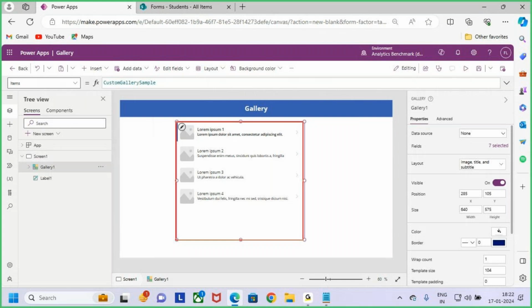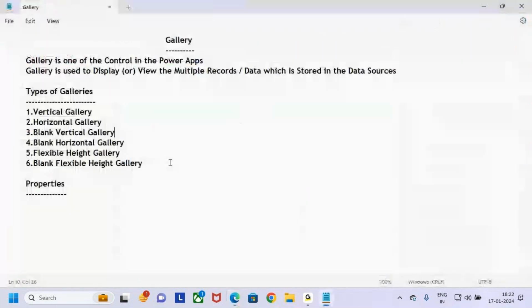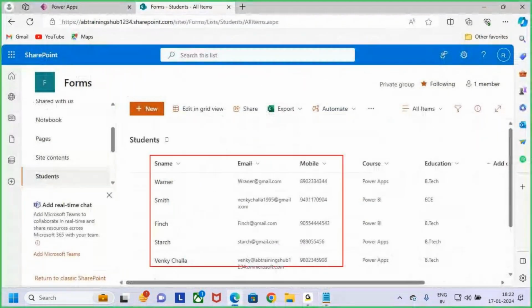This is one gallery. By default, the gallery will look like this. Now in this gallery, what I want to do is display or view the data that is stored in the data source. Whatever data is stored in the SharePoint list, I want to display in Power Apps.